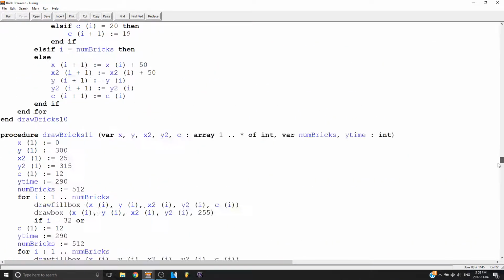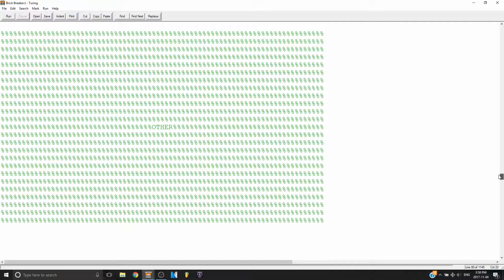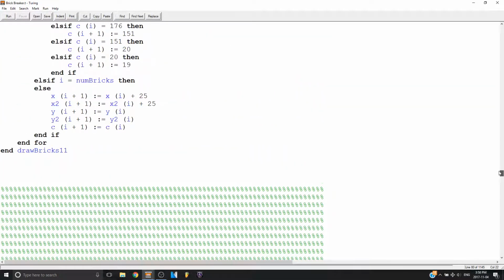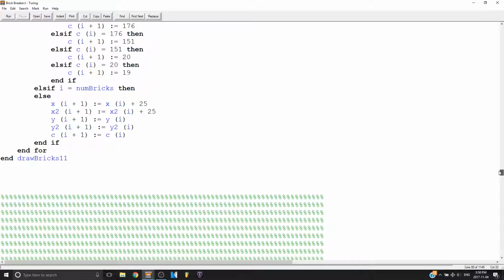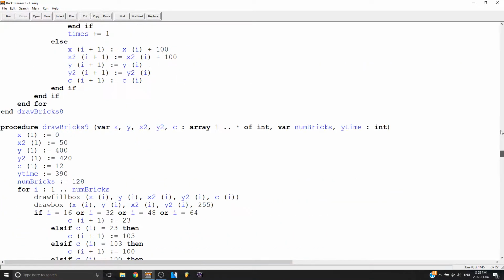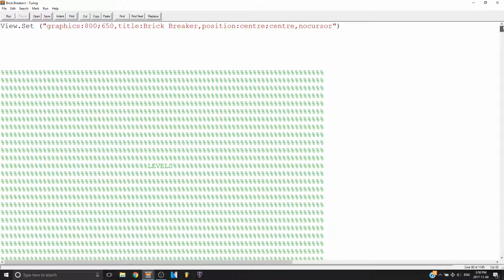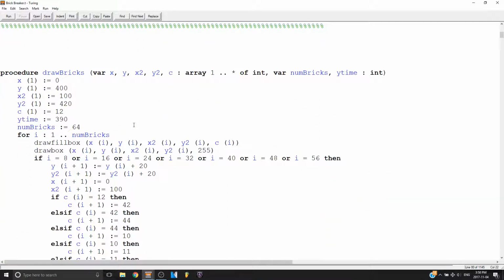I'm gonna go down, see how far it goes. Okay, other. Okay, so it's starting to move. 11? There are 11 levels in this game. No wonder this program is so big. So let's talk about how this works.